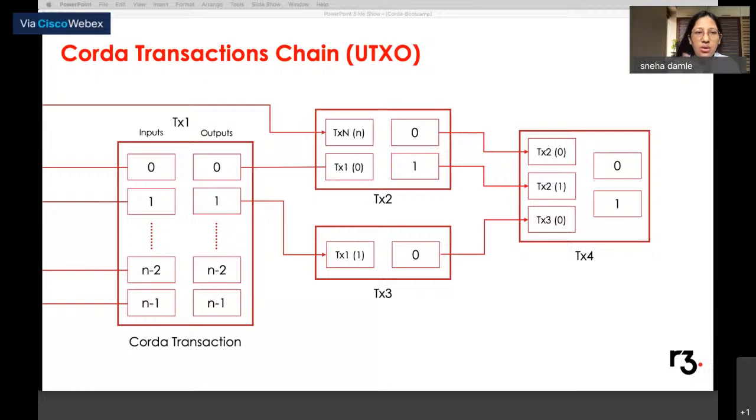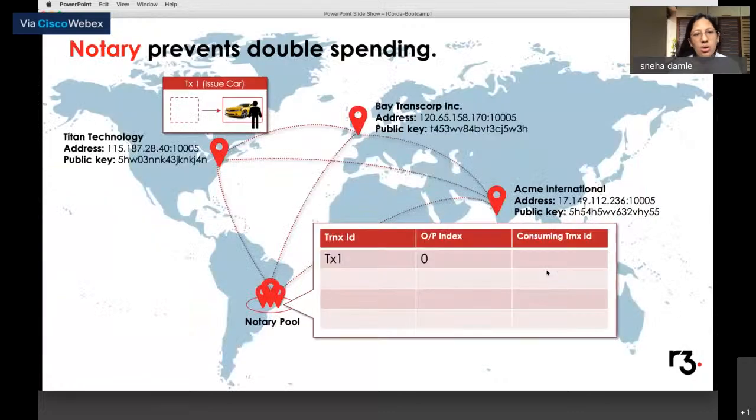Okay. Now let's talk about how Notary prevents double spend. Till now we saw what an output index is exactly, or rather how the outputs are indexed from 0, 1 up to n minus 1 in a particular transaction. And we saw how the transactions are linked to each other. Now let's look at a practical example.